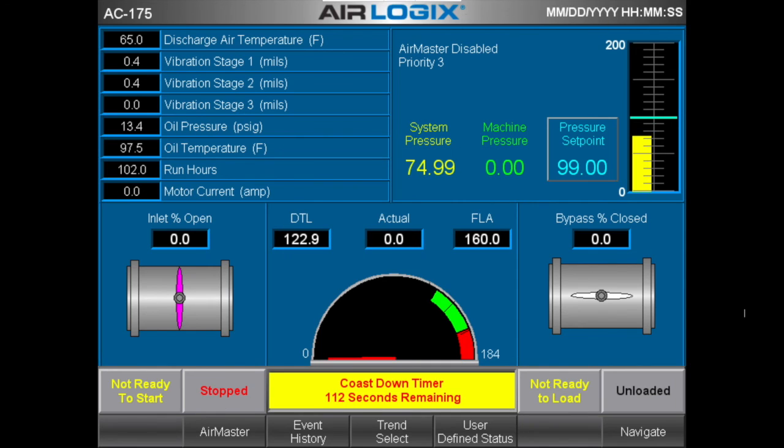And you see in the message center, a coast down timer begins. This allows the compressor time to coast to a stop before allowing another start. Once the timer is complete, and provided all other start permissives are met, including the limit on starts per hour, the message center indicates this compressor is again ready to start.